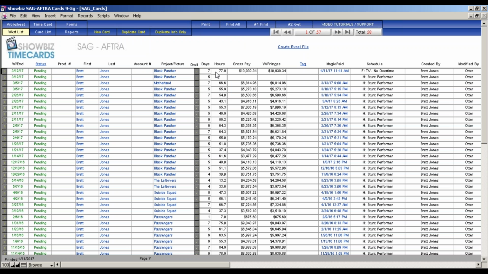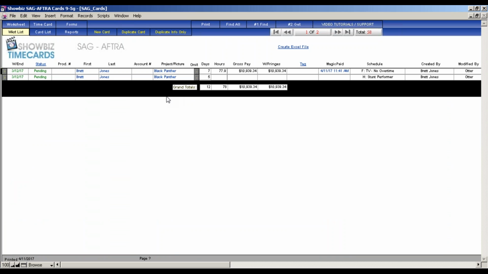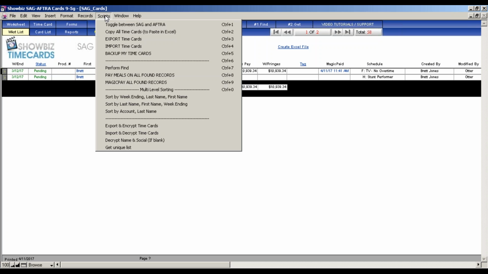So first of all, we'll go to worksheet list. If you want to do all your time cards, you probably don't want to do that. You want to say, well, I want to find a week ending. Lots of week ending here. Let's find that week ending and hit get. 2 time cards, but that's okay. That's the 2 time cards I want to send over to my payroll person. Make sure you hit Magic Pay and stuff like that. Make sure they're done. But now all you need to do is just go to scripts.